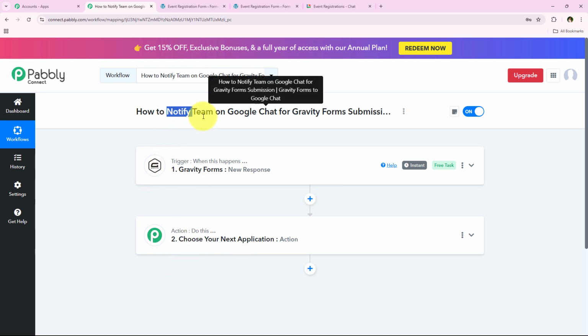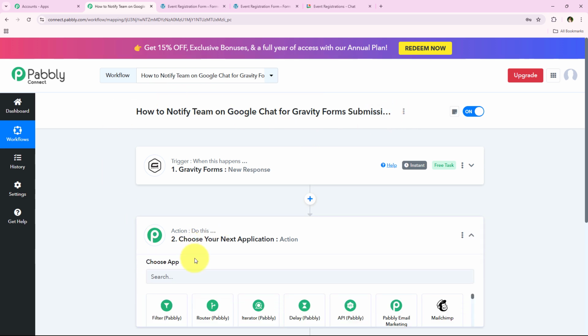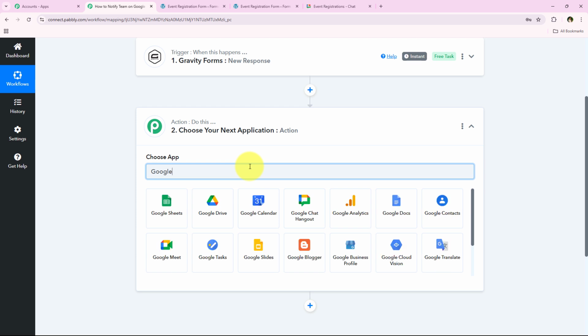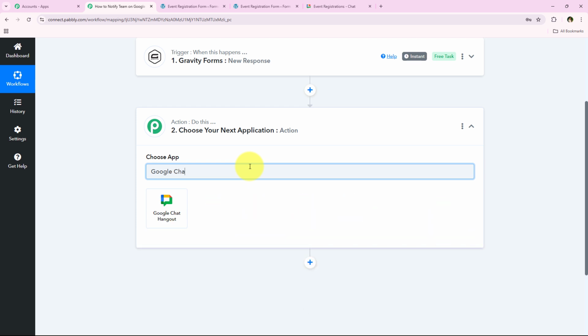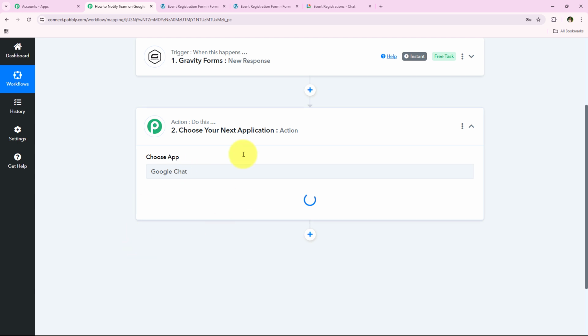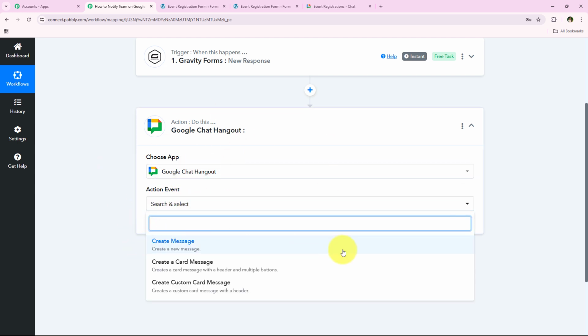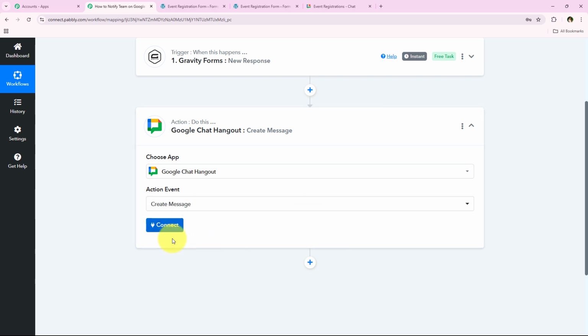What I want is I want to notify my team on Google Chat for new Gravity Forms submission, right? So now for the action application, we are going to select Google Chat. So I'm just going to search for Google Chat right over here, and as you can see Google Chat, we're going to select it, and as soon as we select this, it is asking me for the action event. So for the action event, I'm going to select create message and click on connect.